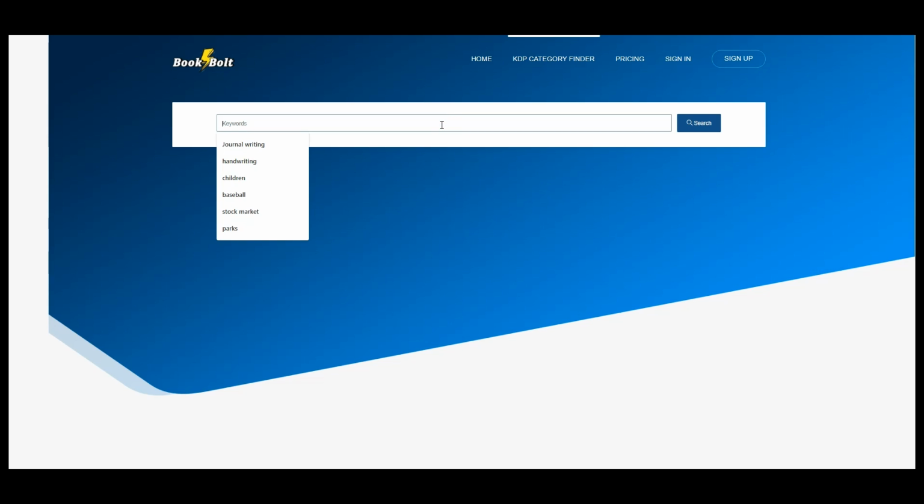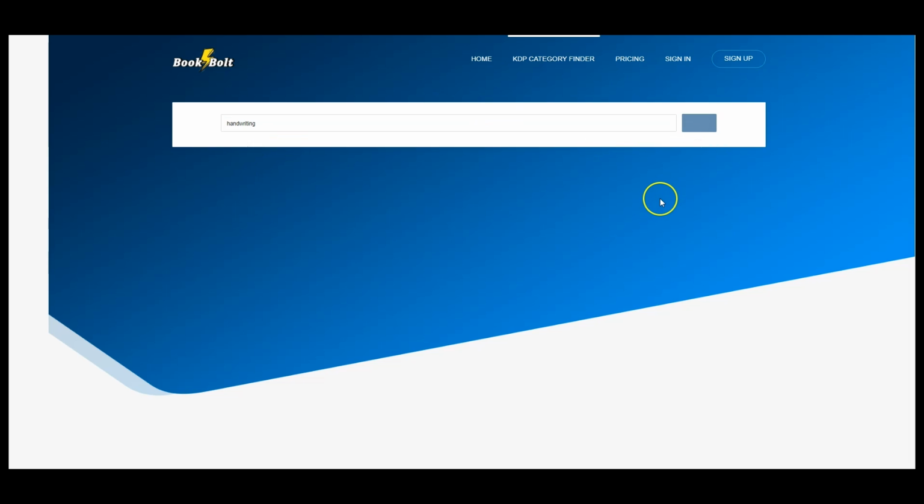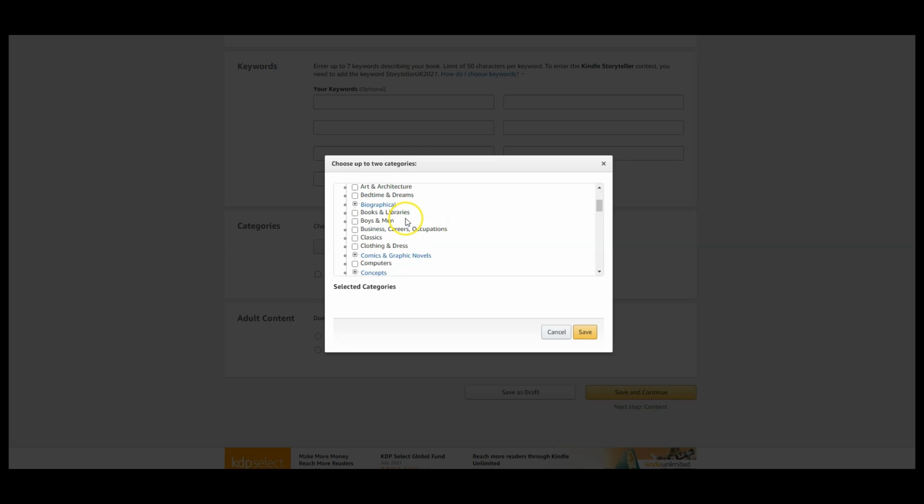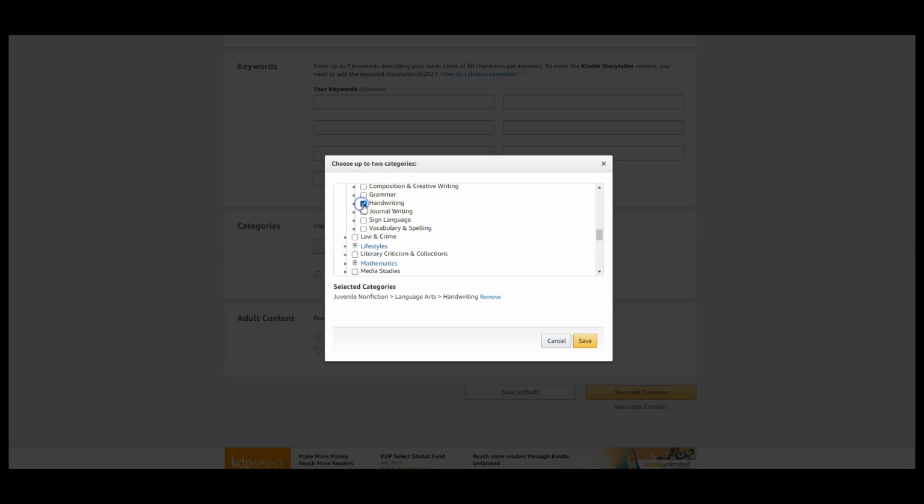So our letter tracing book might be to do with handwriting. If we write handwriting here, enter that and search, this will hopefully bring up some categories which we can use. Just say it was juvenile non-fiction language arts handwriting. So we go to juvenile non-fiction, and then we go down to language, and we choose language arts, and then we go to handwriting.